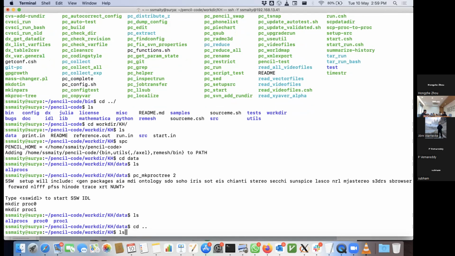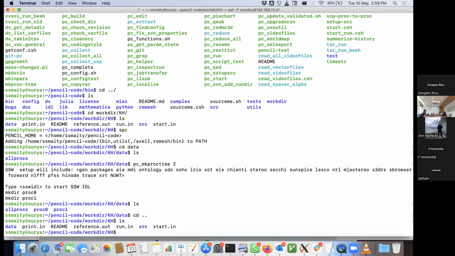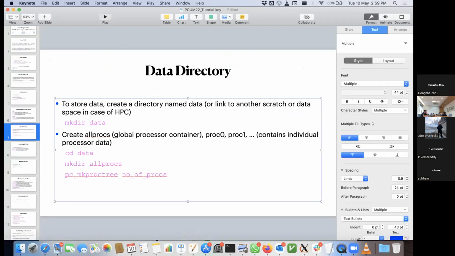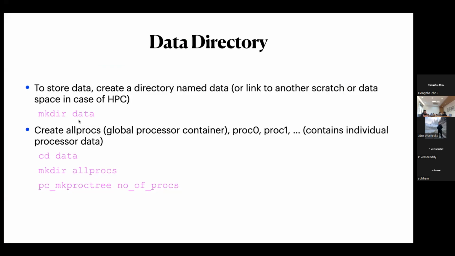Now you have to compile the things. If you want to compile, the commands are written in this case, right? You have to make a mkdir data, then make the all procs folder, and then call that helper script with the number of procs you need according to your code. It will create proc 0, proc 1, and as many proc folders as you need.